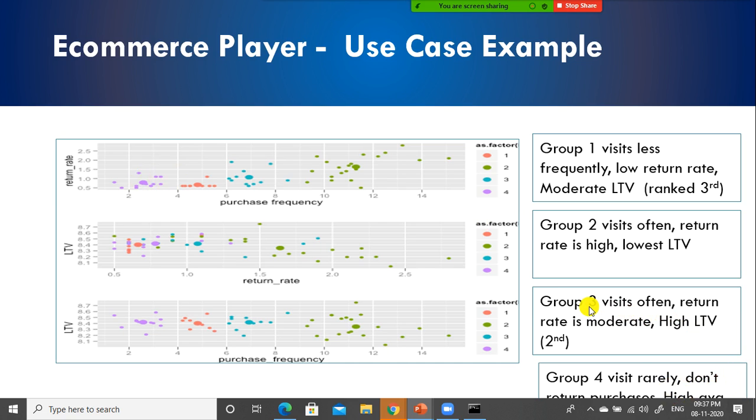So here we categorize group 4 as first. We ranked them as 1.